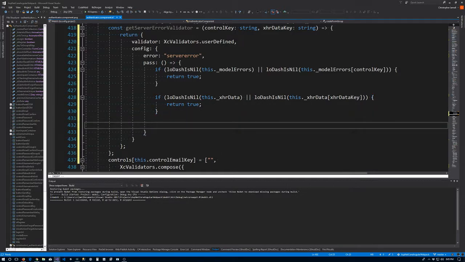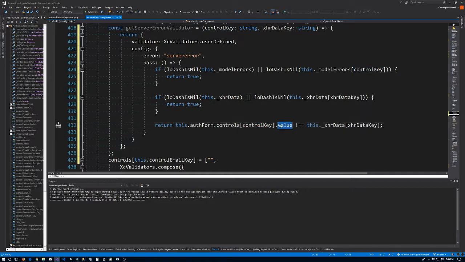Finally, we'll have just a return statement here. So we'll look at the control by the control key, and we'll look to see that its value is not equal to what was already sent to the server, which came back to be invalid, right? So this is just basically us checking the cache on what was sent previously.